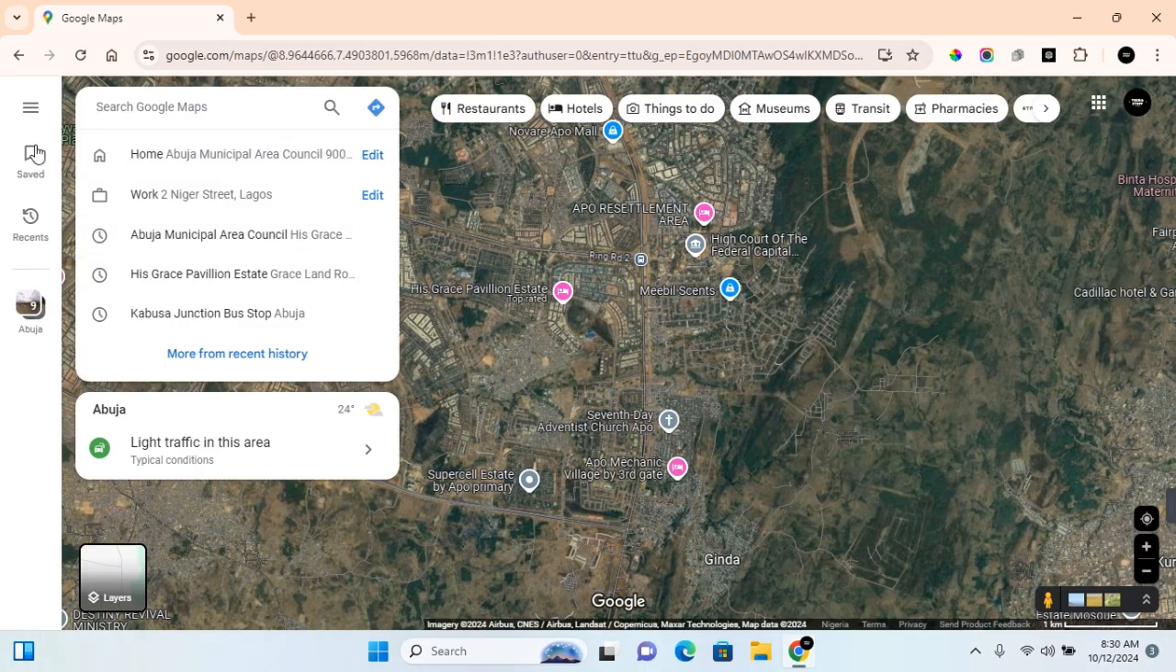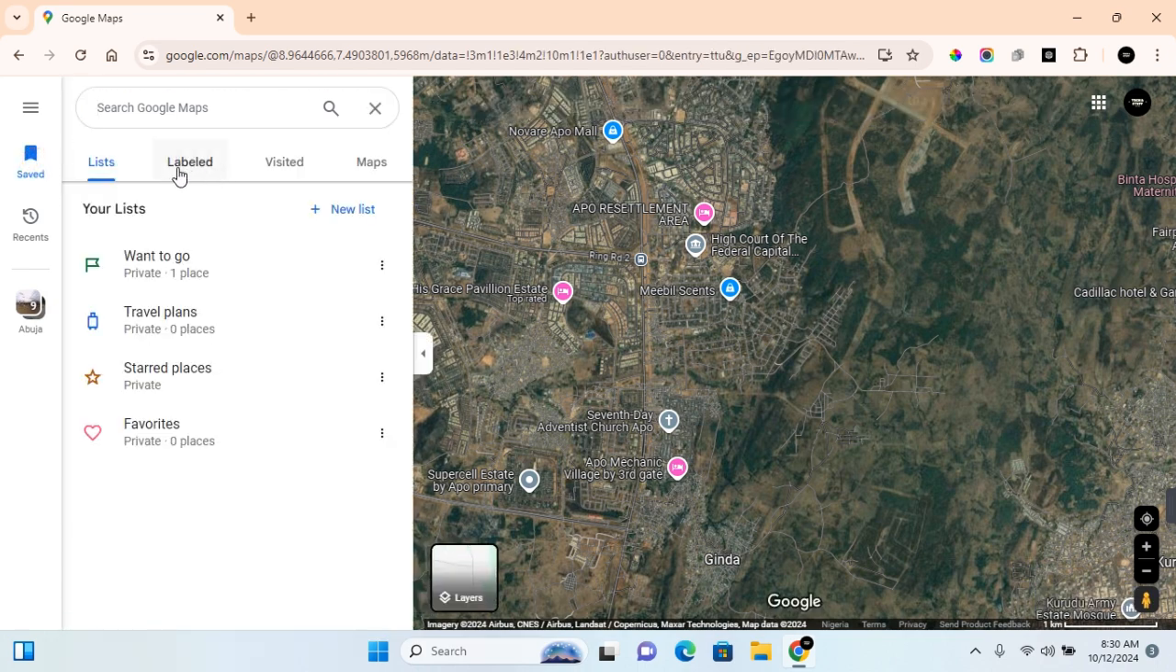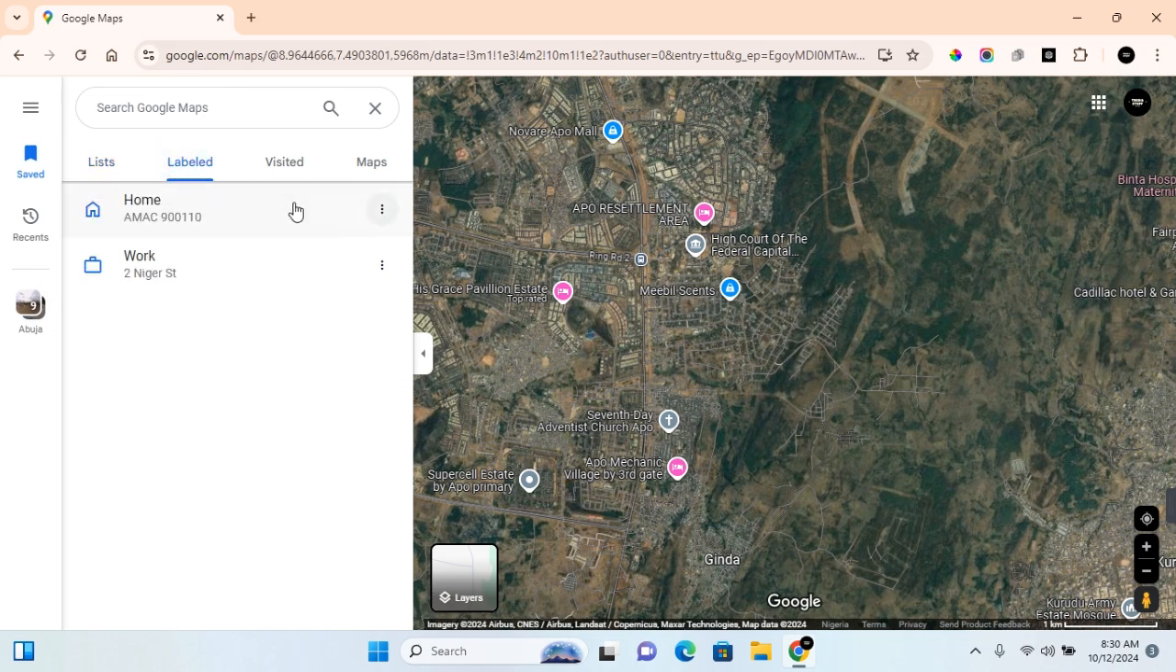Once Google Maps is loaded, come to this section and click on Saved. Here you're going to see Labeled. Click on Labeled and you see Home and Work. Click on the three dots beside any one of them and click on Remove Address. You can do this for your work address equally.